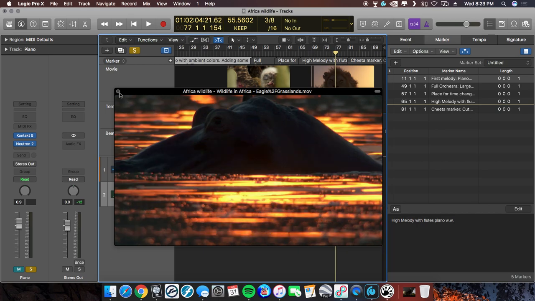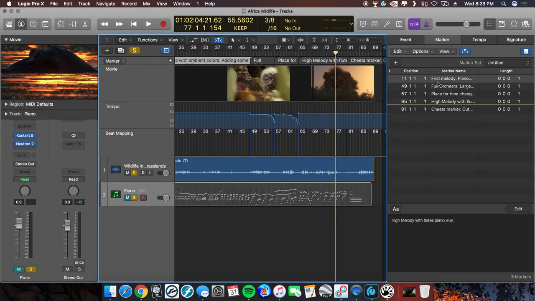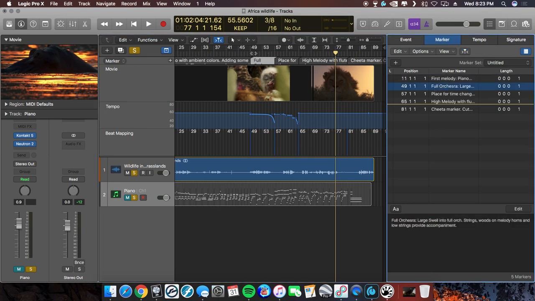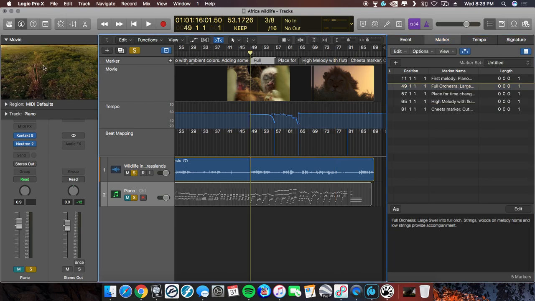So what I did is over here, I have my first melody, and then in this second hit is where it changes to this big sweeping shot of the bats flying over the trees. So that's where I have it marked to do a full orchestra. Large swell into the orchestra, strings, woods on melody, horns, low strings providing accompaniment. That just gives me a note as to what I want to do. So these markers are really invaluable.